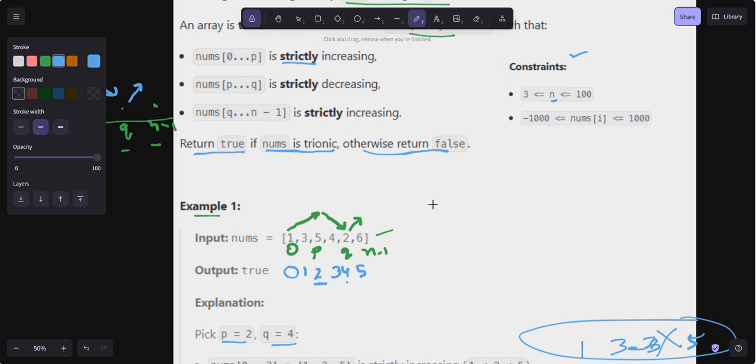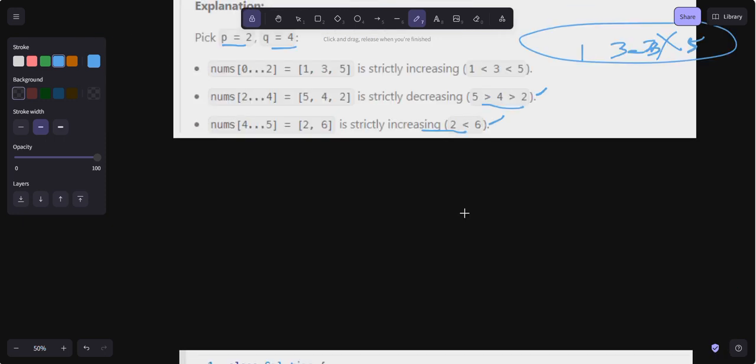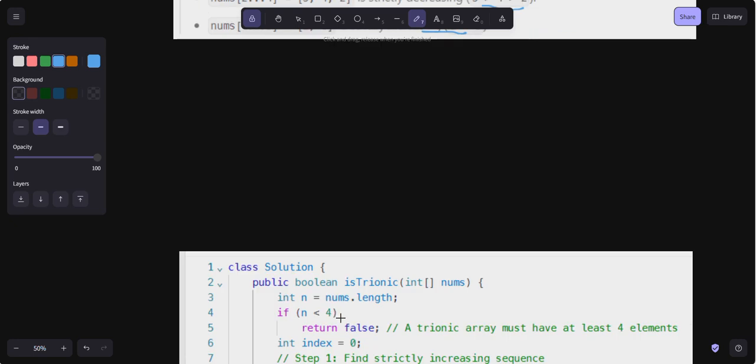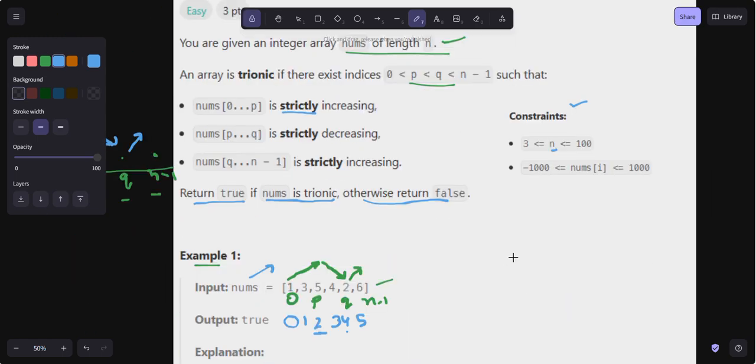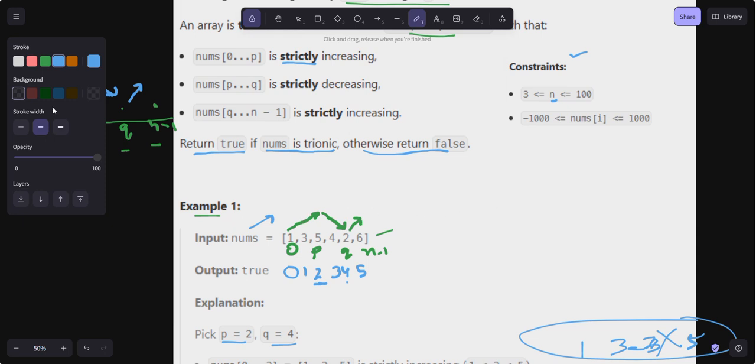So what you need to do first, calculate the size of this nums array. If the size is less than 4, then simply return false. So here if n is less than 4, return false. A trionic array must have at least 4 elements, and we proved that here. Once this is done, then create one index i, and just iterate over all the elements.